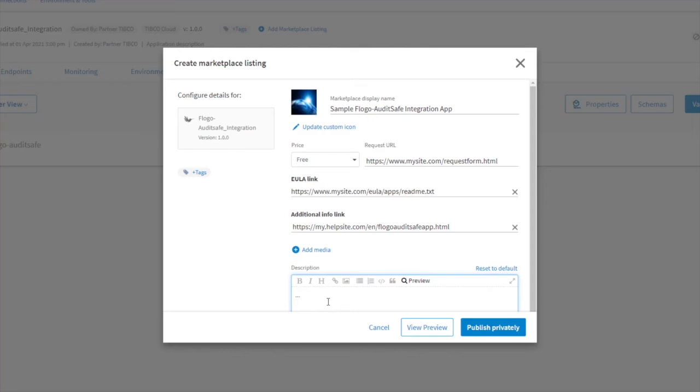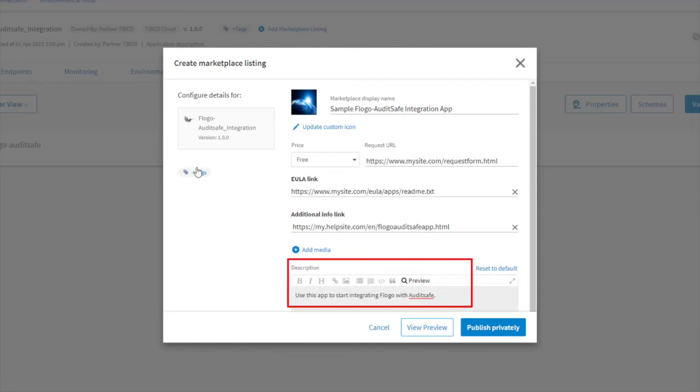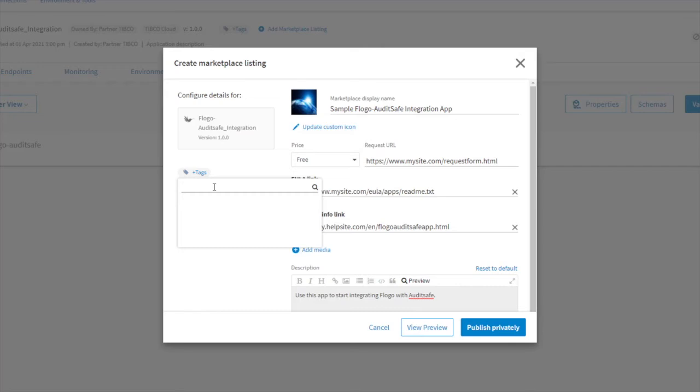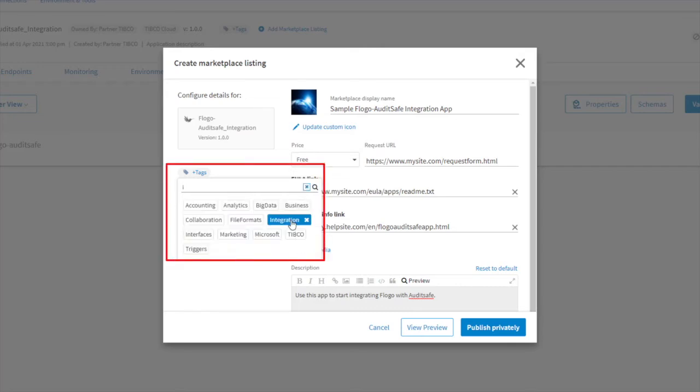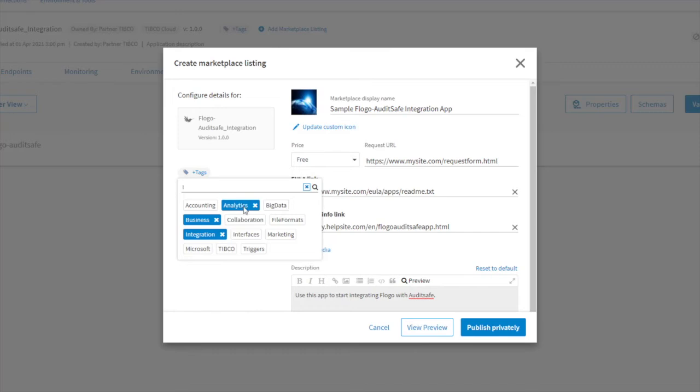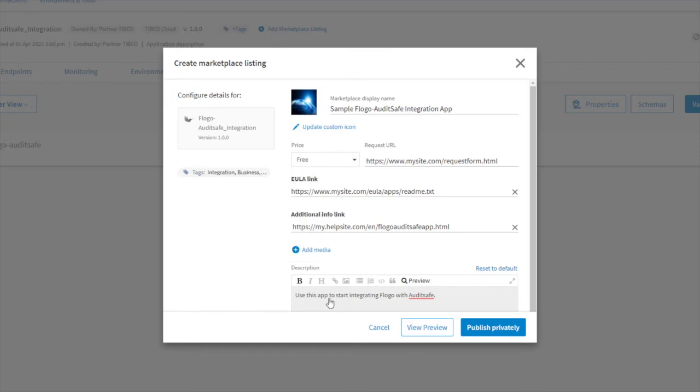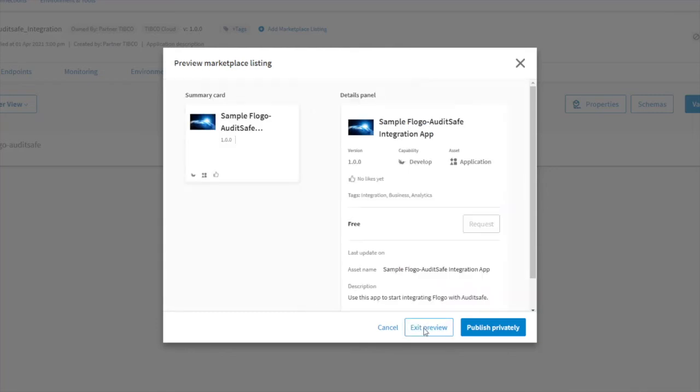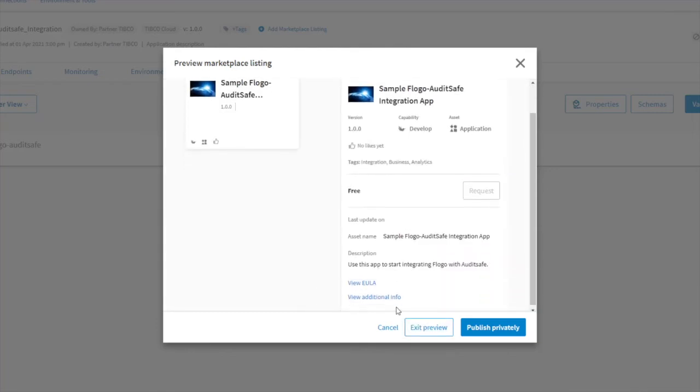In the description box, add a description to describe the listing on the marketplace. Select from the tags provided. Search for an appropriate tag and select it. If you have suggestions on additional tags, please reach out directly to the product management team at integration-pm@tibco.com. Click on View Preview and verify the preview of the listing.